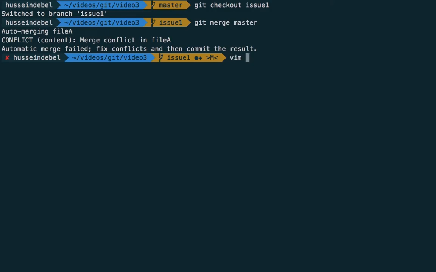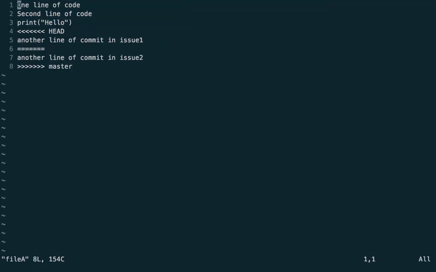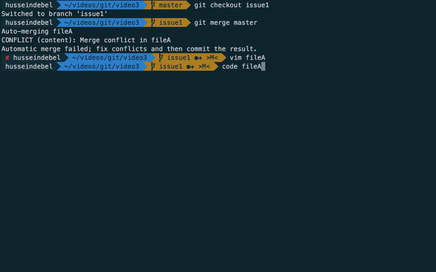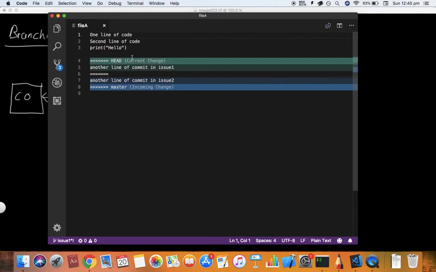So now if I have a look at my file A, you can see the head is currently my branch, and the one I'm merging in from the master branch is this line over here. Now if you have a text editor such as VS Code or Atom, merge conflicts can be resolved a bit easier, because there are plugins available to help you resolve the conflict. So in this case, we can accept the current change, which is this, accept the incoming change, which is that, or we can accept both changes.